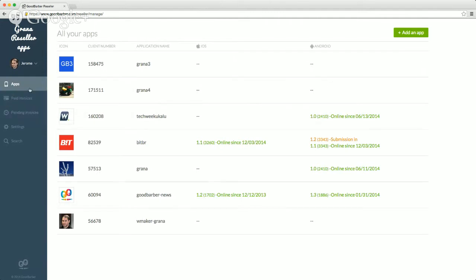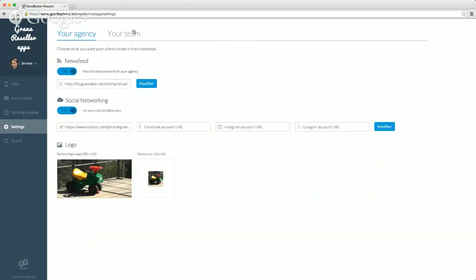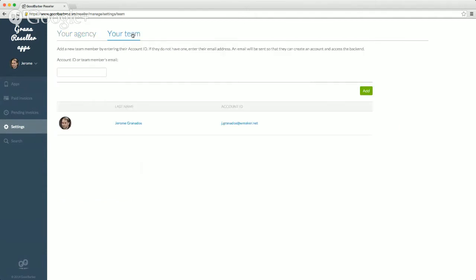Let's see now the next menu in the reseller dashboard. There is a settings menu where you can manage parameters of your agency, and also you can decide to add new people, to give access to people of your team to this reseller dashboard. So usually you give access here to people in your agency, if you're a web agency, or to people who work with you and are able to customize the app, to build them and to manage them for someone else. Okay.